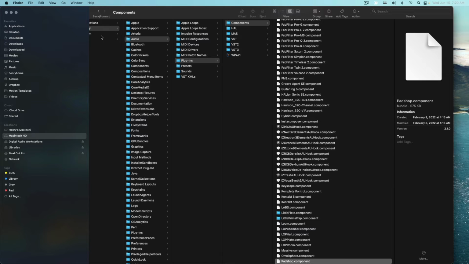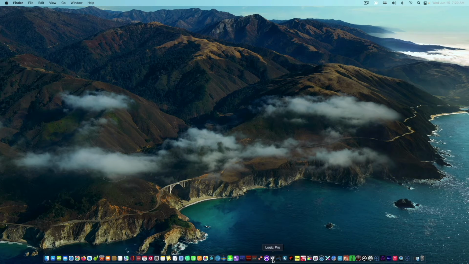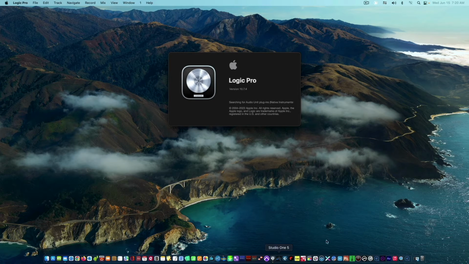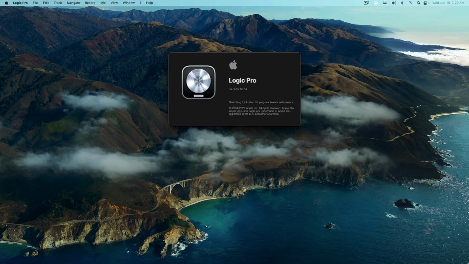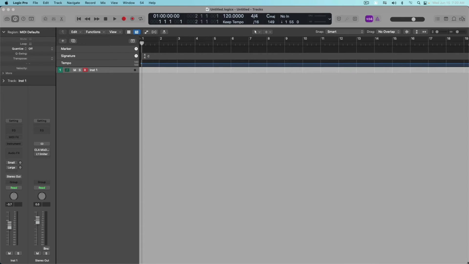Okay, so they're gone. So now let's go back to Logic. That's how you get rid of failed plugins. And look, Logic is running, it's ready to open. Good to go. And that's how you do it, rocking and rolling.